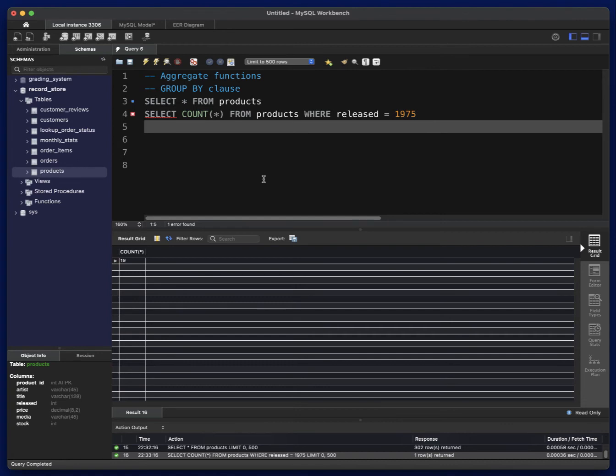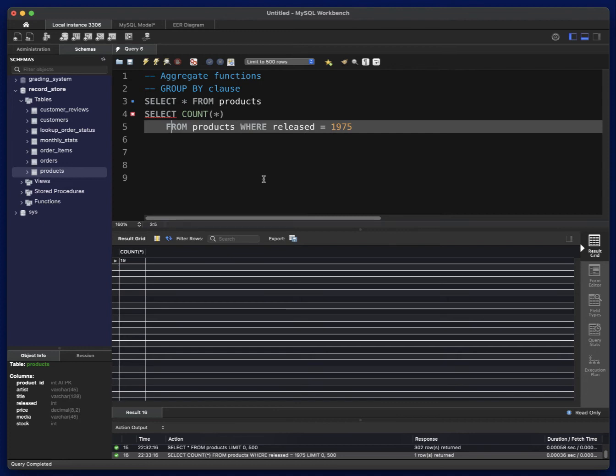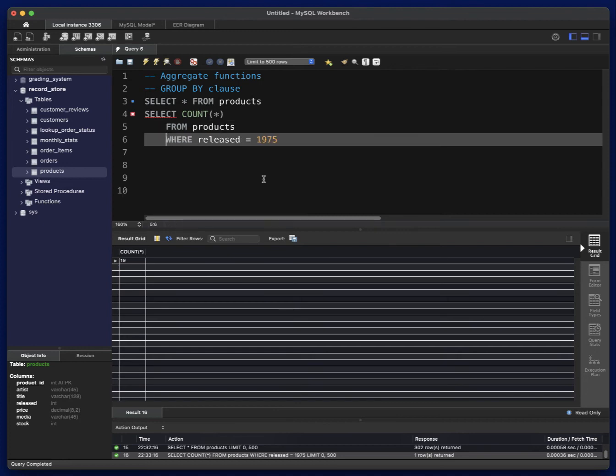But what if I want to know how many were released for every year? The challenge that I have is that the order by clause is how we sort our result set, and my result set here is just a single row, so that doesn't really help. So how do I go about getting this aggregate result set to show me a count for every year? Instead of a where clause, I'm going to add group by.